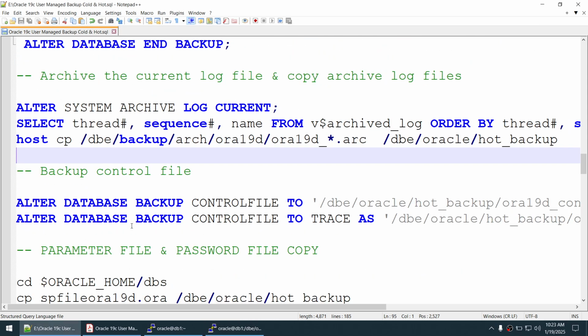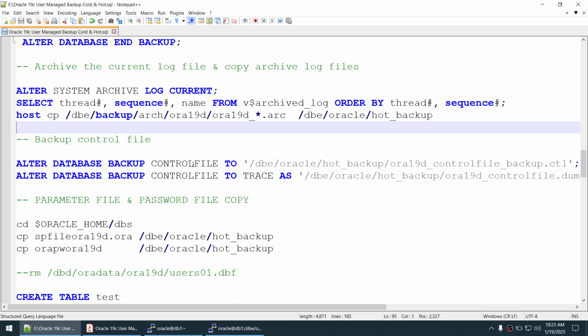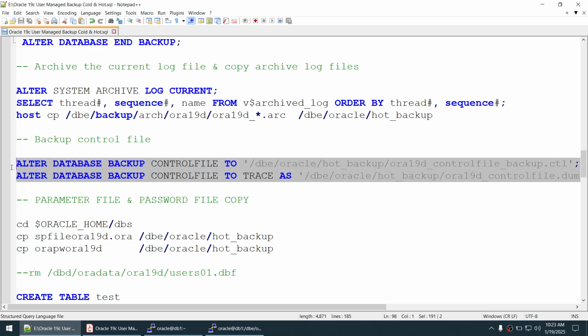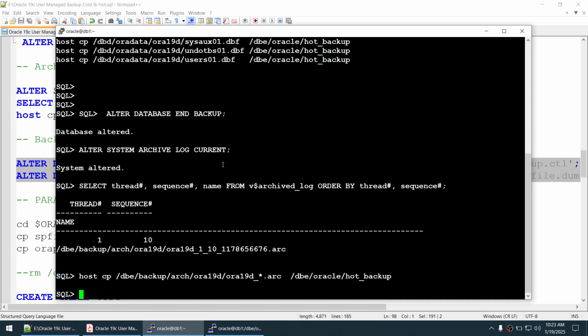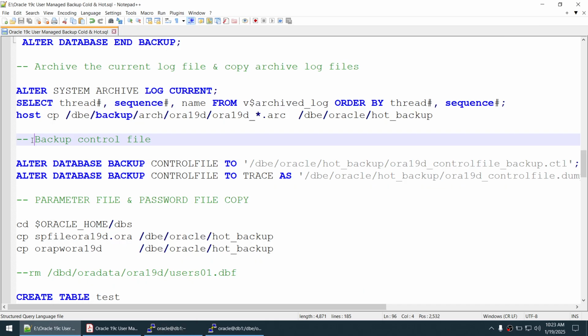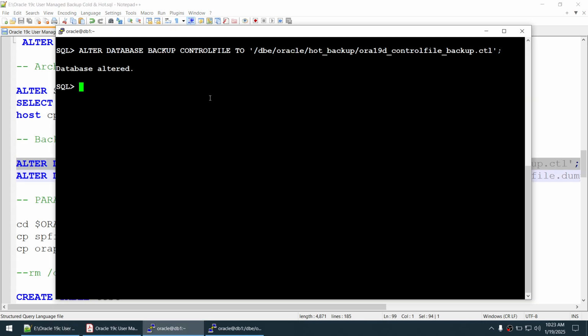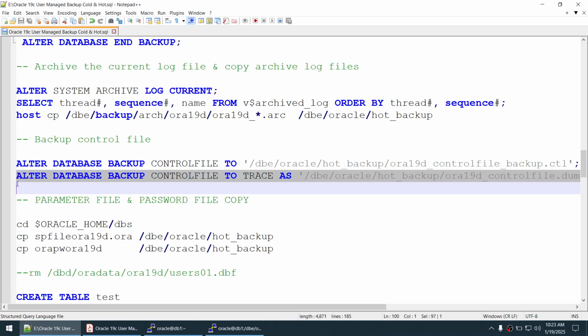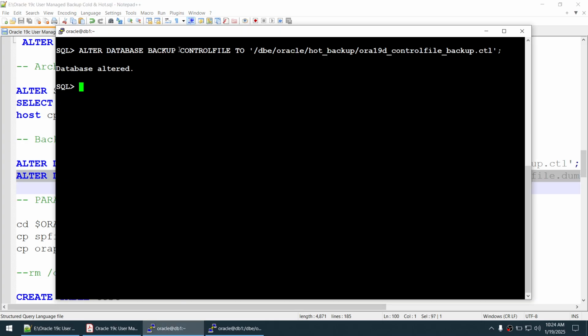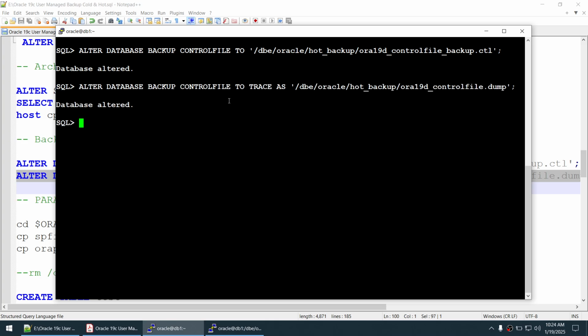Now, another thing that we need to do is take the backup of the control file. So: alter database backup controlfile to the location and the name of the backup. This is the actual control file backup, and controlfile to trace, which is the recreate statement. Let's take both of the backups. Before I do that, let's clear the screen. Instead of firing both commands together, let me take them one by one. That's done. I've taken alter database backup controlfile and backup controlfile to trace.